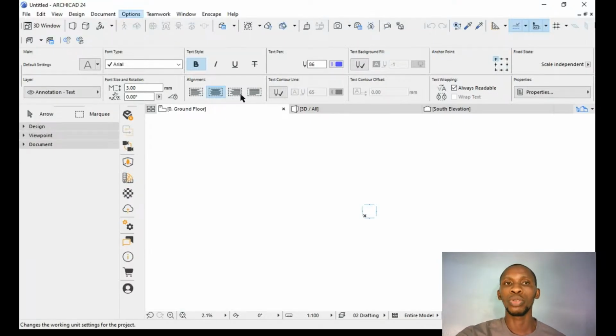Let me click on it first so you will see how it looks, right? So it pops up, and this is how it looks. So you can actually choose which one is suitable for you, which one you want to work with.